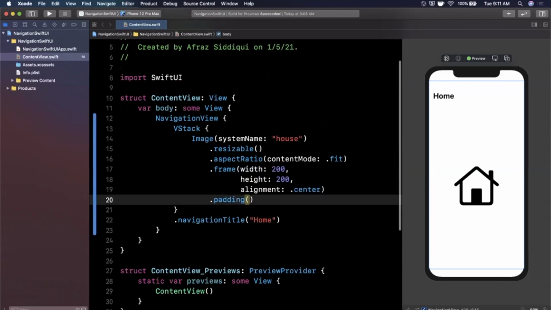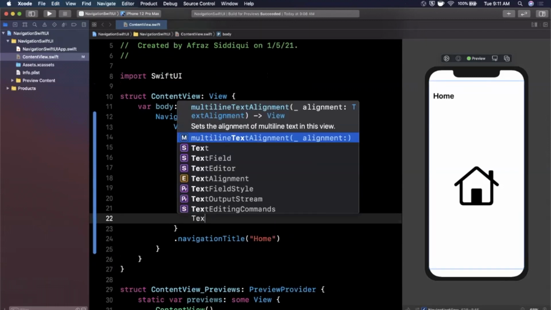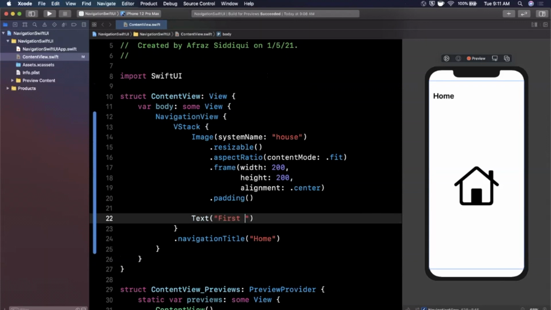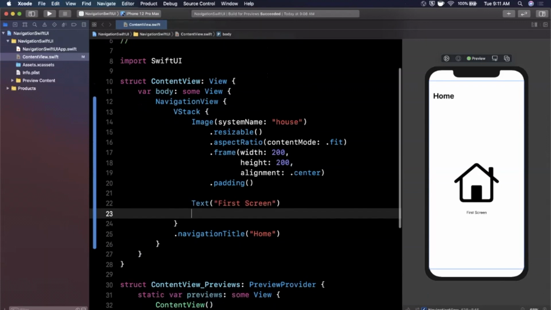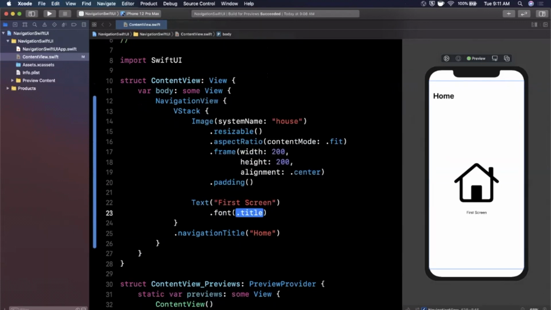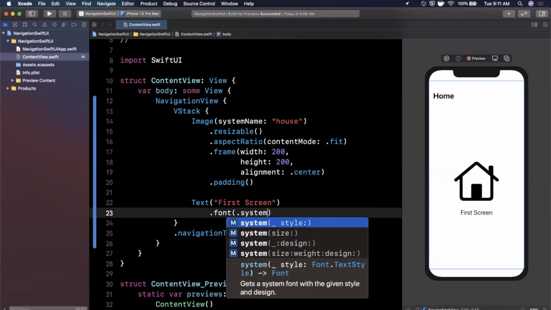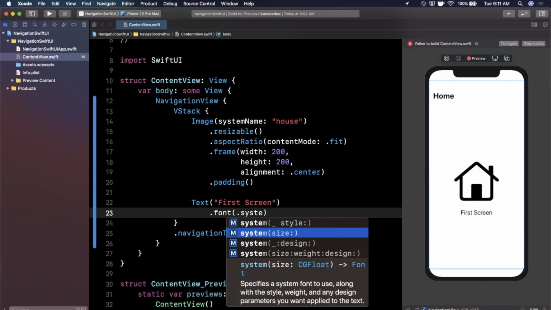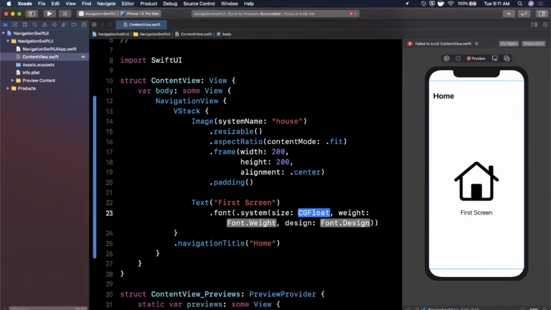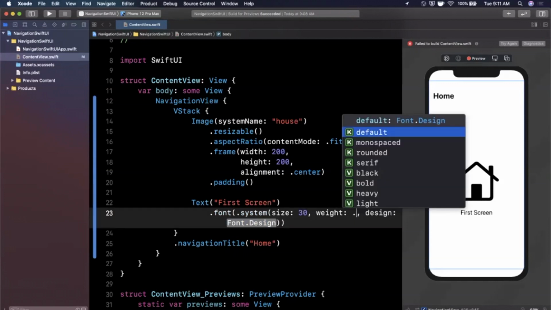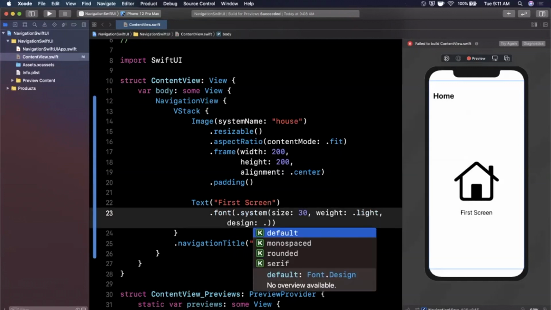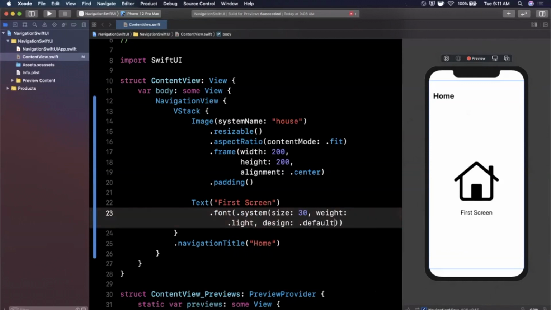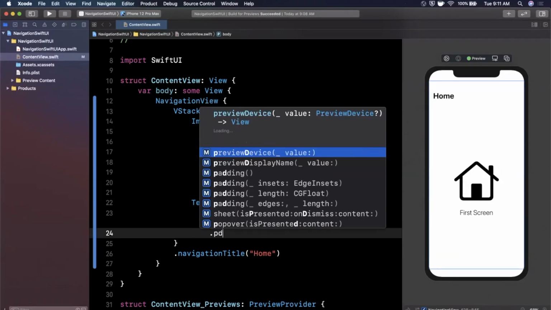Let's go ahead and add a text right below it, aka a label. So I'm going to call it "first screen" here. And let me give it a font so it looks a little nicer. So here we're going to say system. We want the system font. Let's find the one with the weight. So here we're going to say the size is, let's do 30. The weight we'll say is light. And here let's go with default. All right, and then let's go ahead and add some padding.